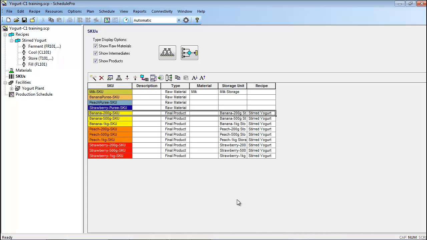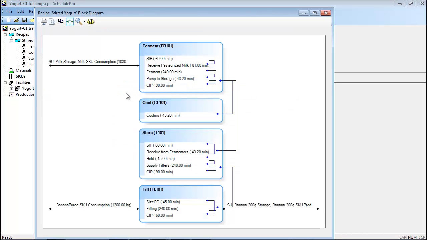Note that it is possible to generate a block diagram for the assigned recipe, transformed to serve a specific SKU, by selecting the SKU of interest and clicking this button. Here is the recipe block diagram for the banana 200-gram SKU.